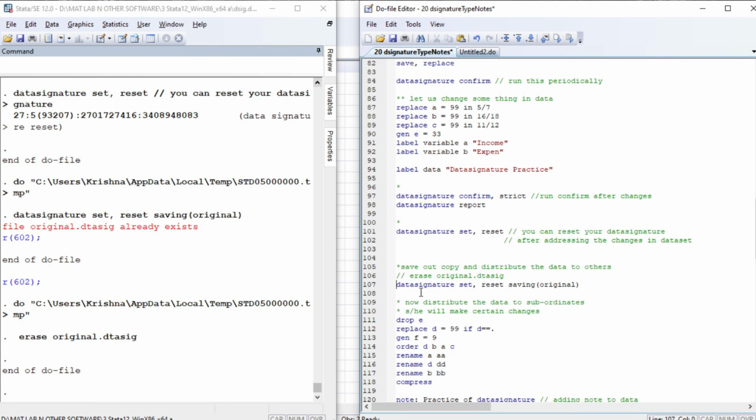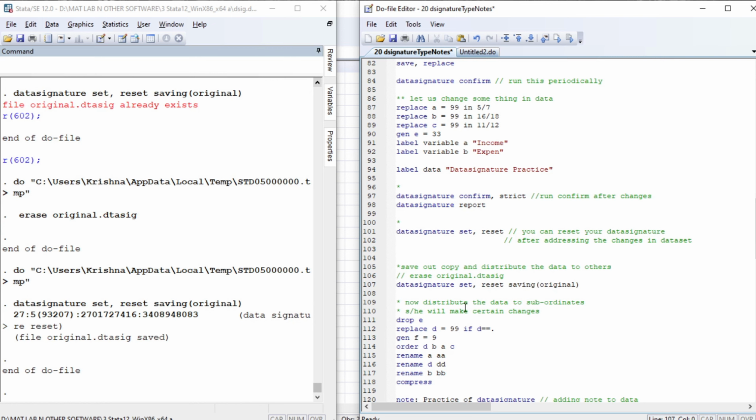Now let us understand this command again. We are going to set the data signature, and then we want to reset it. This is our new beginning, and we want to save this data in a file in memory using the file name called original. So let us save this data signature file, original datasig. On this name the file will be saved: 27 observations, 5 variables, and so on.